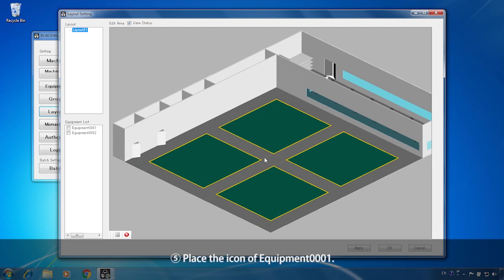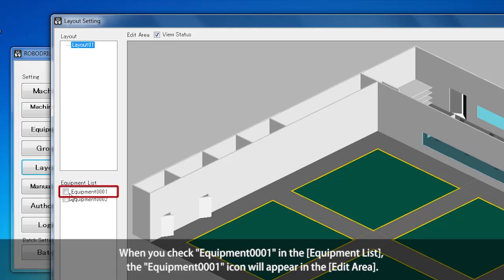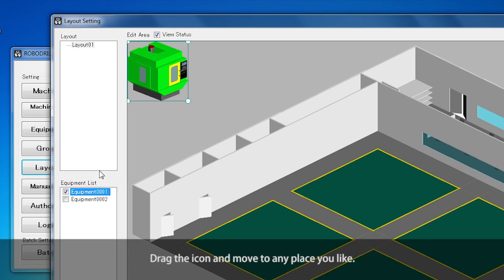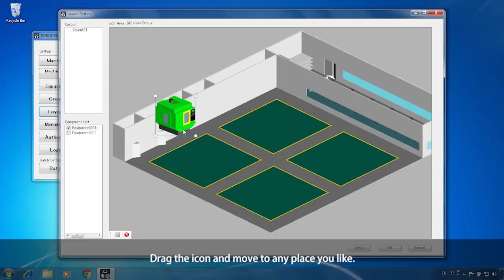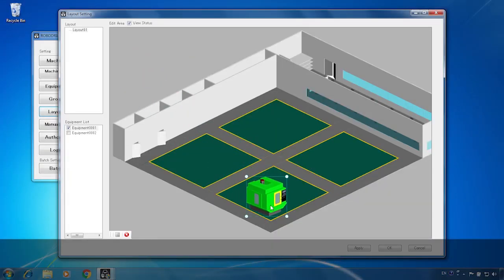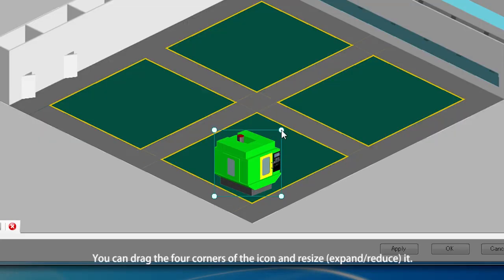5. Place the icon Equipment 0001. When you check Equipment 0001 in the equipment list, the Equipment 0001 icon will appear in the Edit area. Drag the icon and move to any place you like. You can drag the 4 corners of the icon and resize, expand, reduce it.